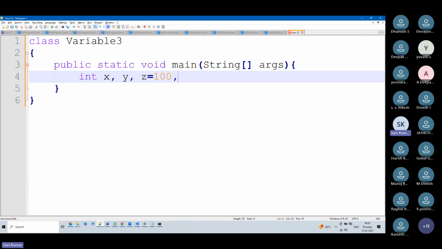And there is one more integer variable, which is M, but I don't know that value also. You can declare something like this: you have four integer variables X, Y, Z, and M. You know the value of Z, which is 100, but you don't know the value of the other three variables. So in a single line, you can do all these things.